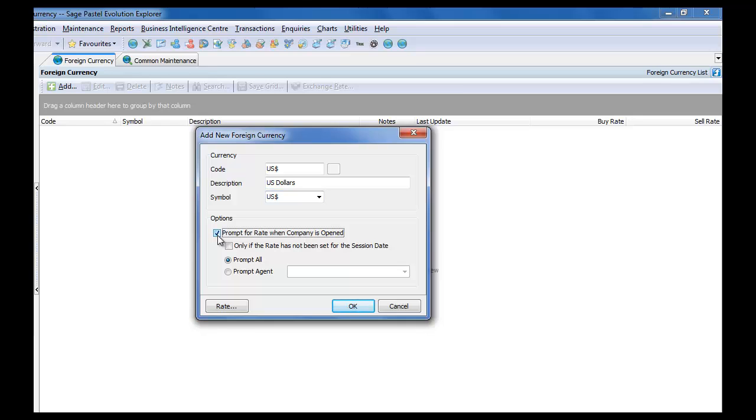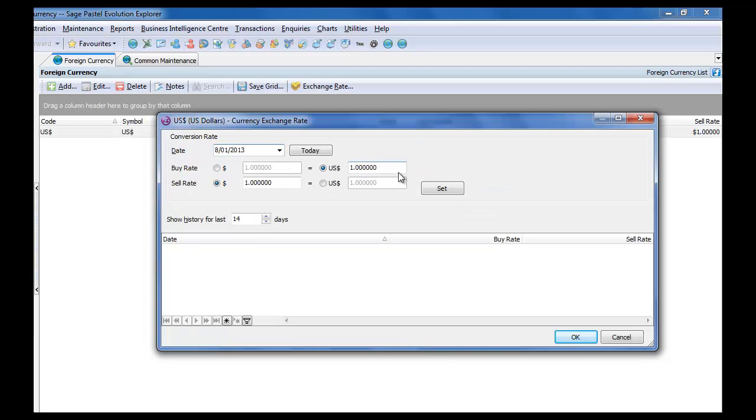Here's also an option of how you are prompted for new rates. So let's go in and put in an exchange rate. Here in the exchange rate window, we can see we've got our home currency signified with the dollar symbol, and to the right US dollars, making it easier to follow which dollar is which.